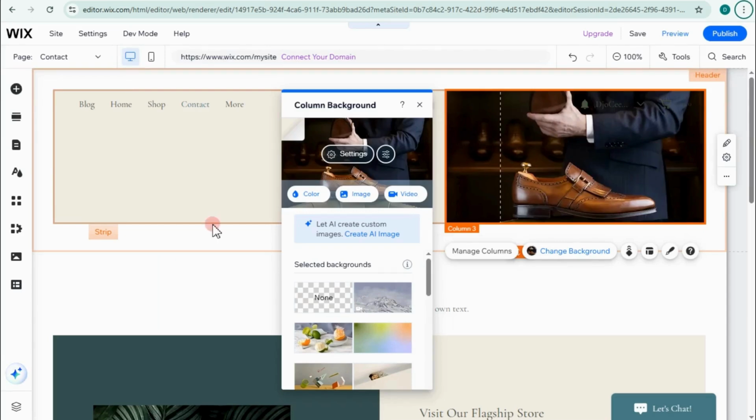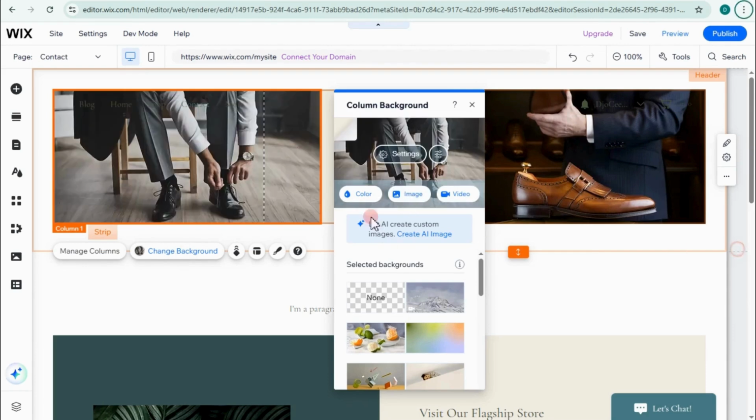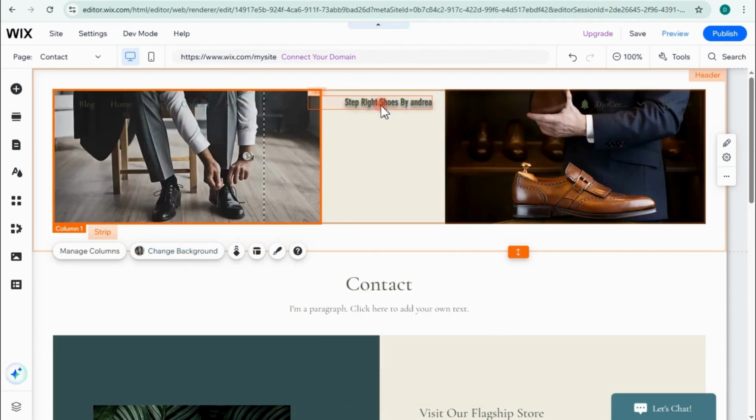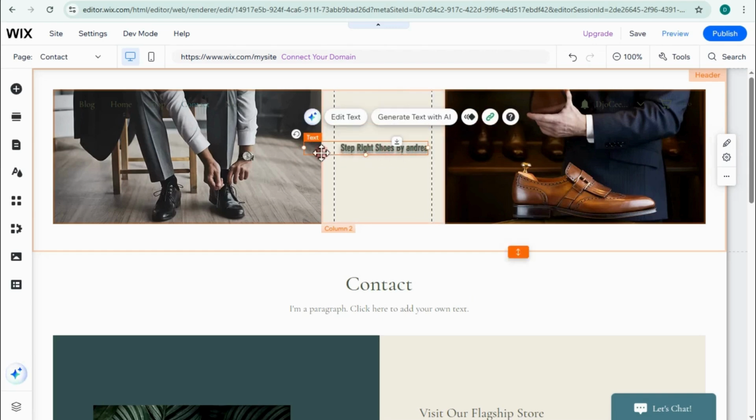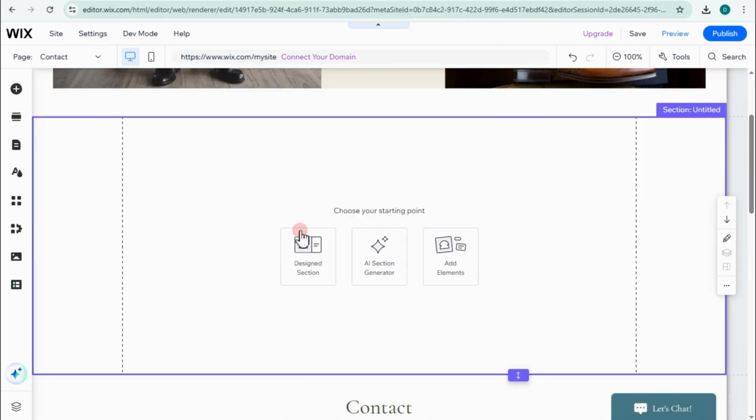So I changed the background out here. How about this one? Change the background again. Image. And here it is. So you have changed your background here. Okay. So this is what it looks like. This is your header. If you want to add a section, you just have to click this one and then tap add section. Now, if you wanted to showcase your product, then you can basically tap this one right here.